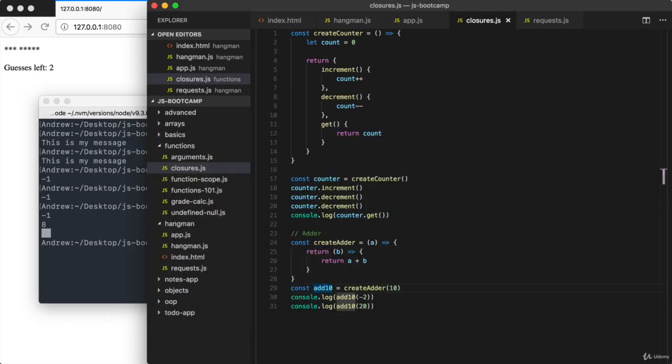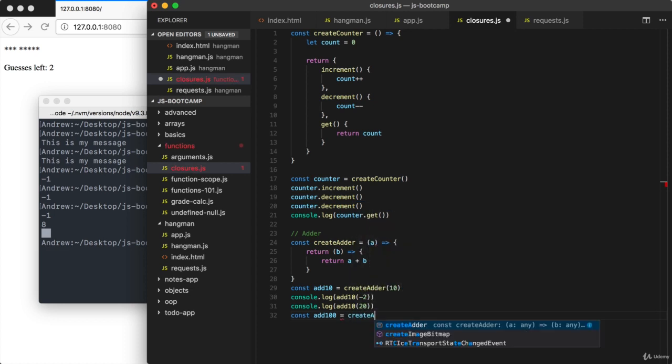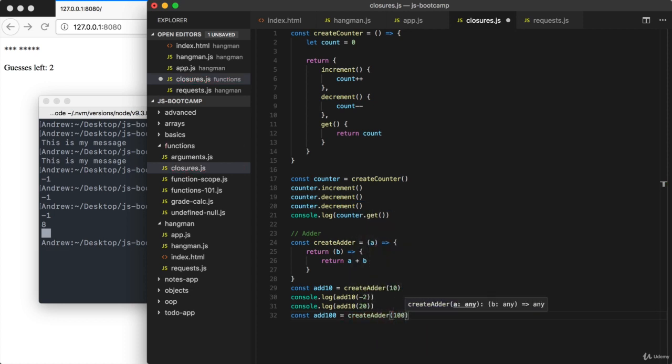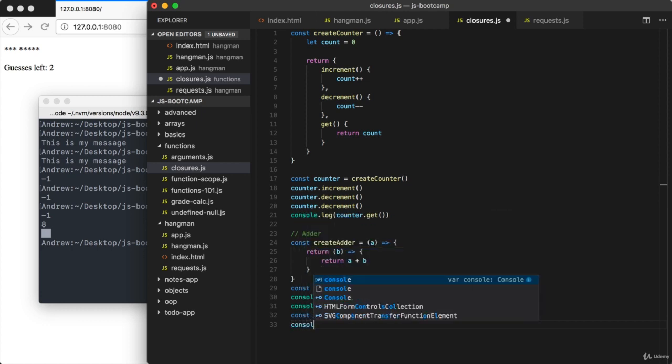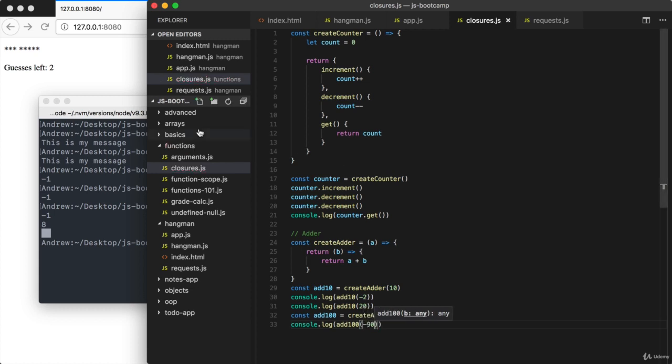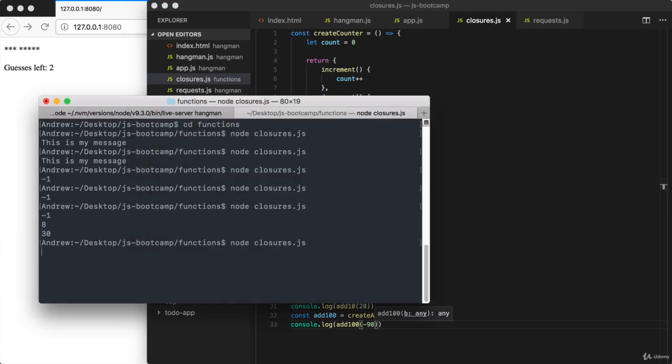Now that we have create adder, we could actually use it again to create an adder for a different base. So I could create const add 100, and to generate that, I would just call create adder again, but this time pass in 100 as the base value. Then I can call add 100 as many times as I want to actually add 100. We'll just do it a single time. Let's go ahead and use add 100. I'm going to pass in -90, which should return the value 10. If I run the script, we're looking for the last value that prints. The last value is indeed 10.